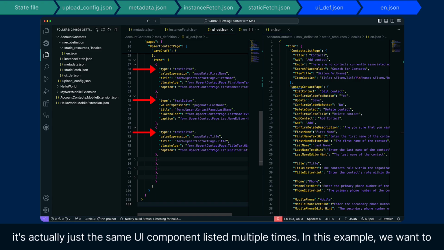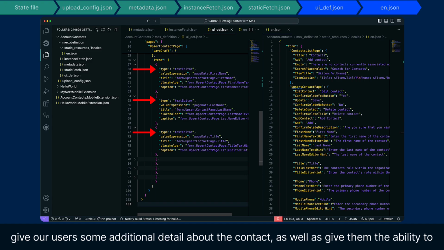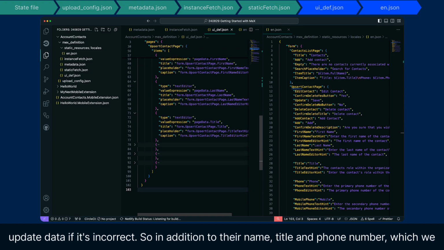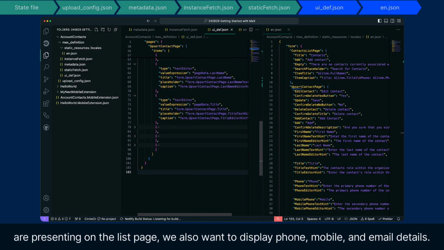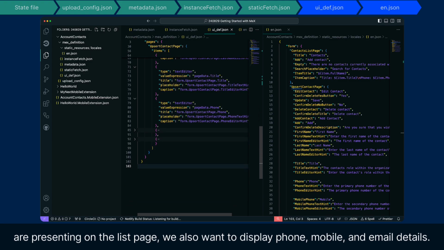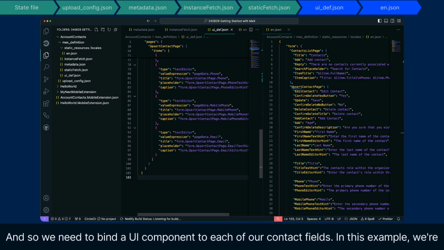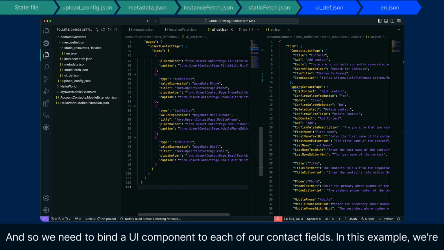In this example, we want to give our users some additional detail about the contact, as well as give them the ability to update data if it's incorrect. So in addition to their name, title, and phone number, which we are presenting on the list page, we also want to display phone, mobile, and email details. And so we need to bind a UI component to each of our contact fields.